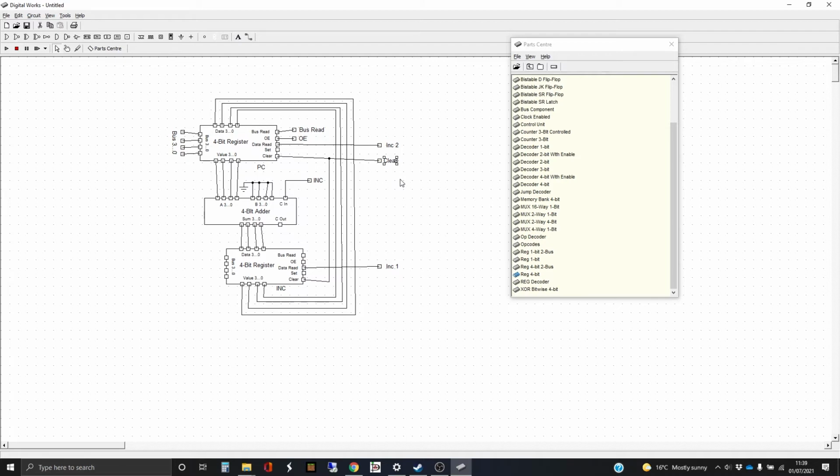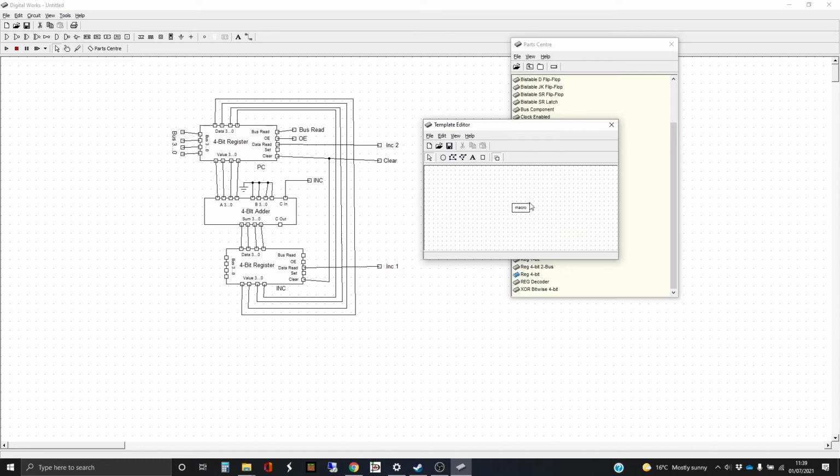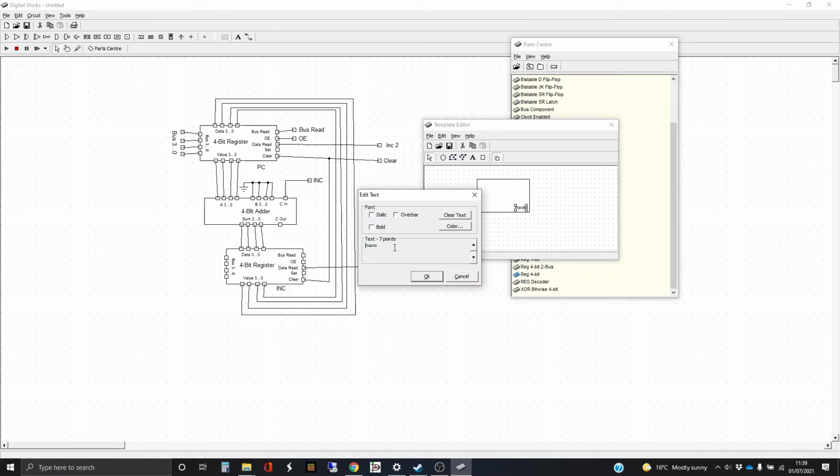That should be working. Now we need to create a template so that we can turn this into a macro and use it in our CPU. So go to the template editor and it's a new day for me. So I haven't got something that's there from previously. Let's give it a name. We're going to call it PC. We could have called it PC and ink.